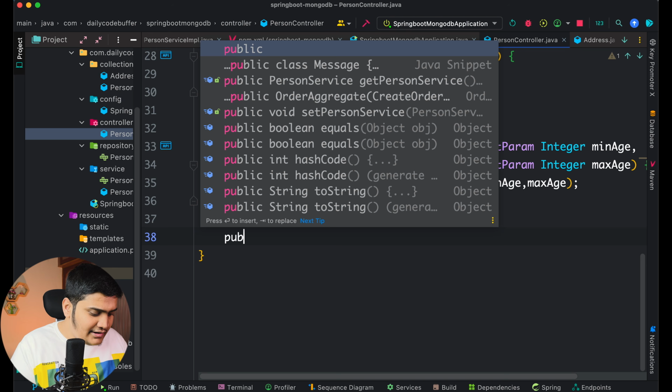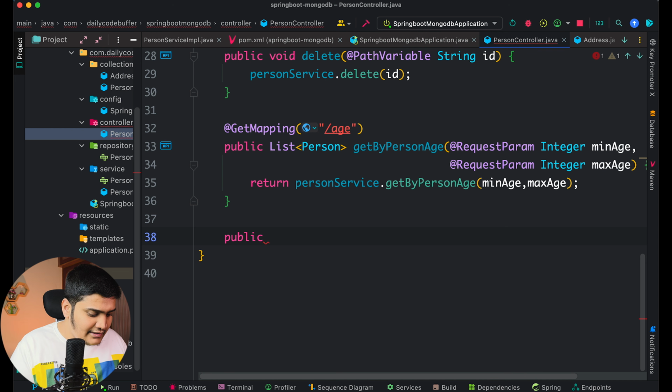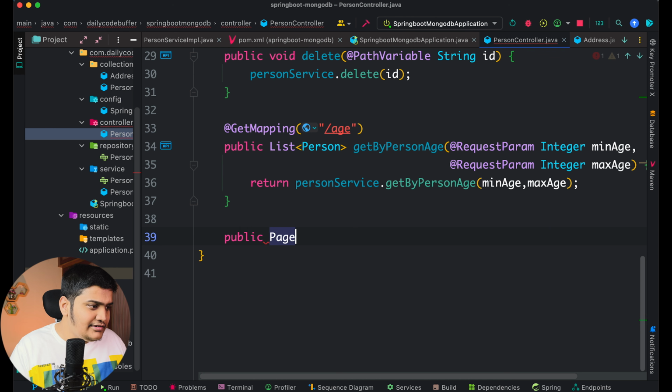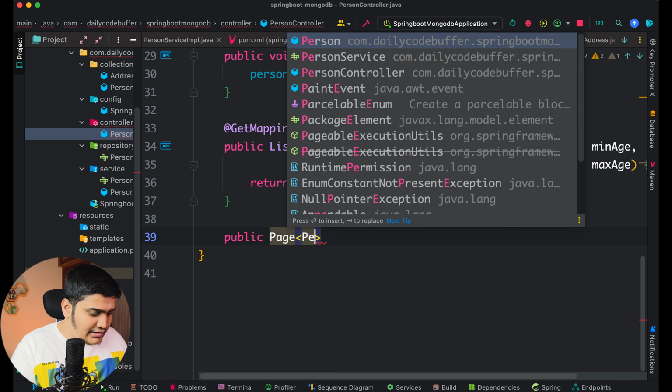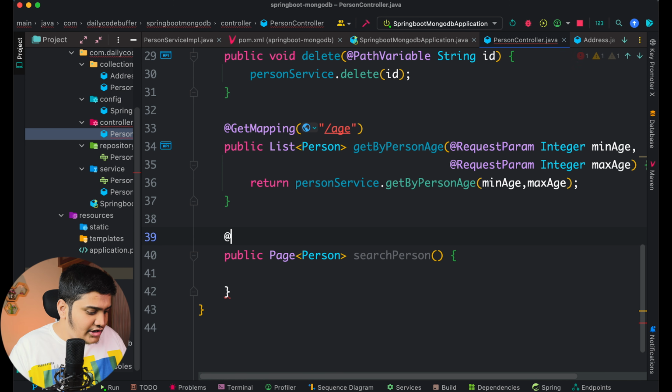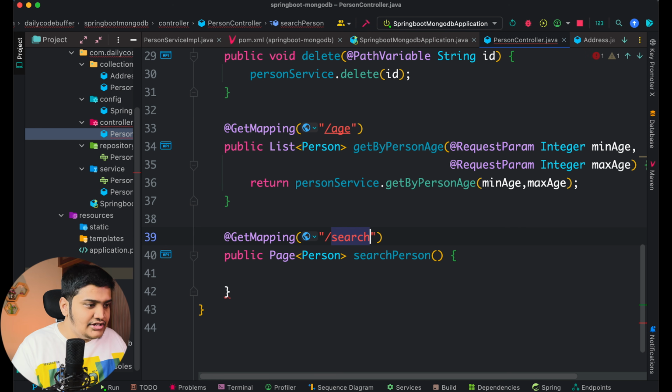Let's implement a public method, that is the API, and we will use the pagination. So here we'll use Page, and this page will be of type Person, and this is the search API. Okay, searchPerson, and we will just annotate with GetMapping, and we'll just define /search. So /person/search is our API.